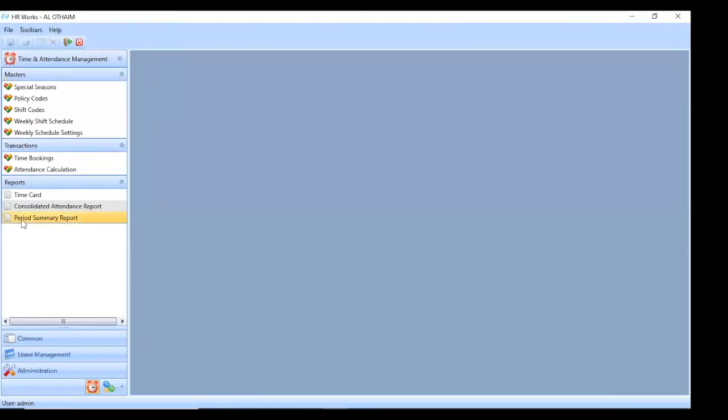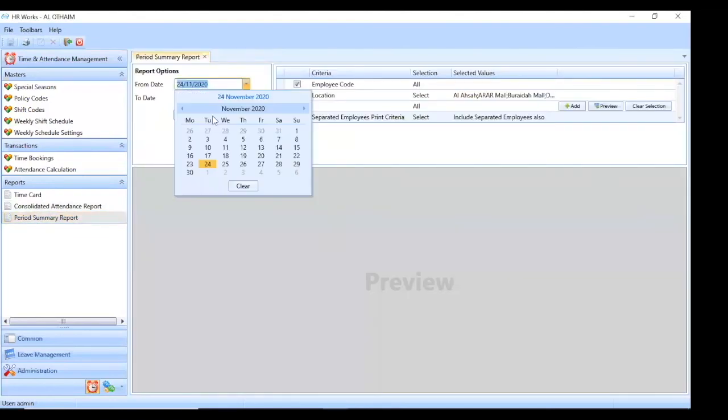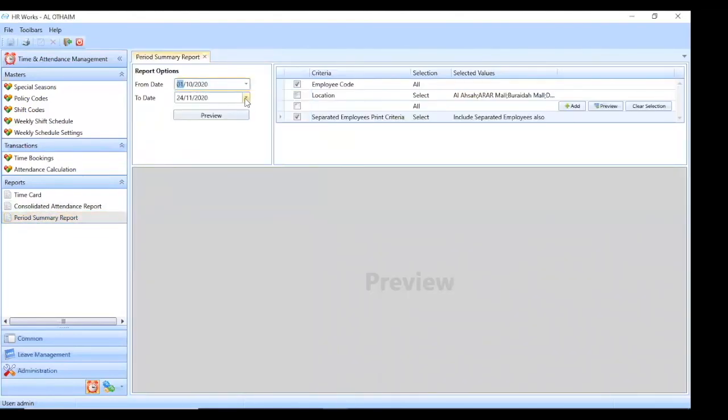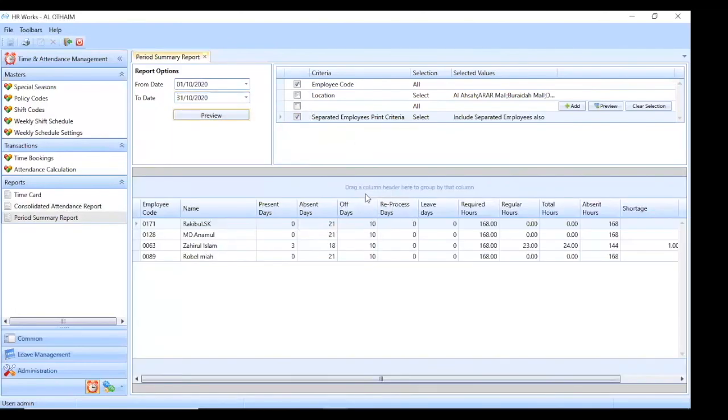Now the next report is the period summary report. This report will show the summary of the employee's work for a particular period. I selected a 1 month period. The report is showing how many days the employee was present within that period, how many absent days, how many off days, and if there is any leave, it will show the leave days, and regular hours, how many hours the employee completed, and if there is any shortage, the total shortage and total absent hours. You can get this information from the period summary report.